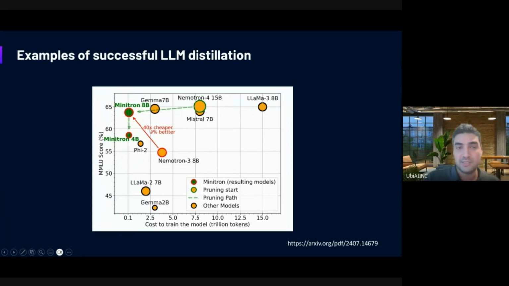And this resulted in almost a 40x cheaper model, and also 9% better. So it requires less data to train the distilled model, and it's also better than the model trained from scratch. That means the intelligence, the reasoning, or the knowledge that we get from the bigger model is actually more beneficial than training a smaller model on a lot of data. And this is really the key: by distilling knowledge from a bigger model, you get a really high quality data set that lets you get really high performance.